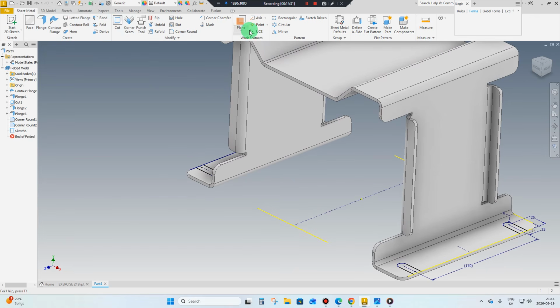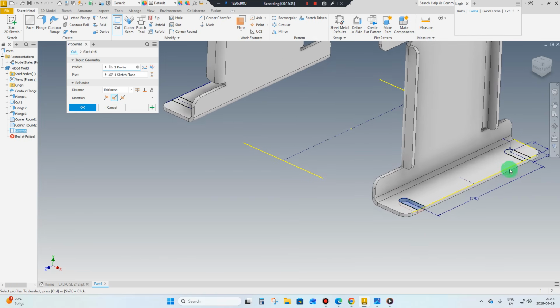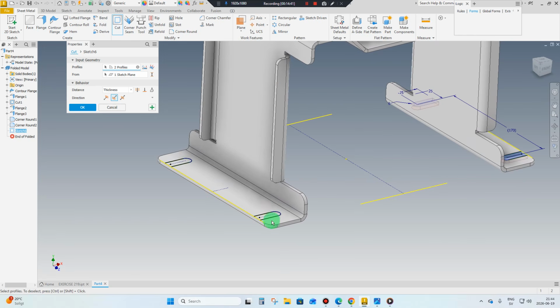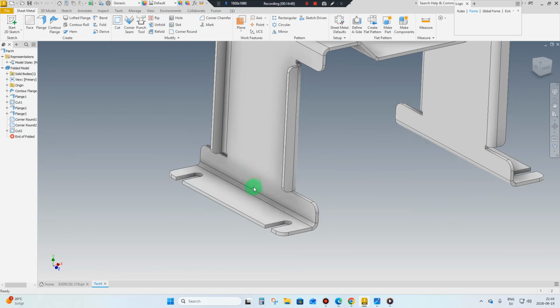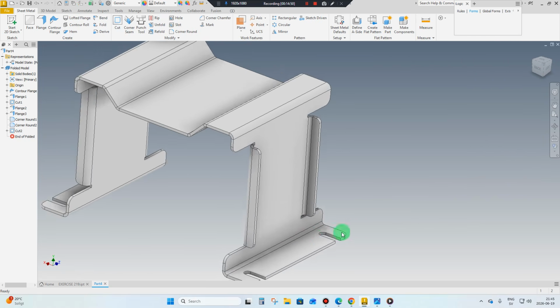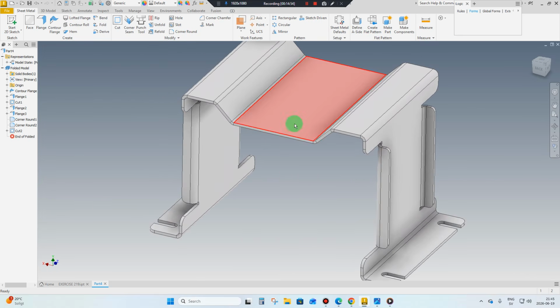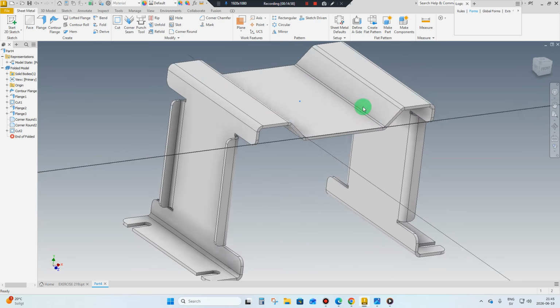Let me try again. Distance, thickness, okay. Perfect. Now select this face and create new sketch.